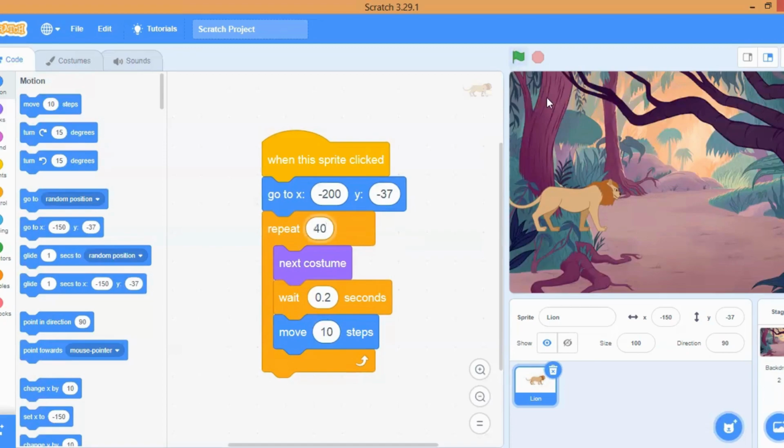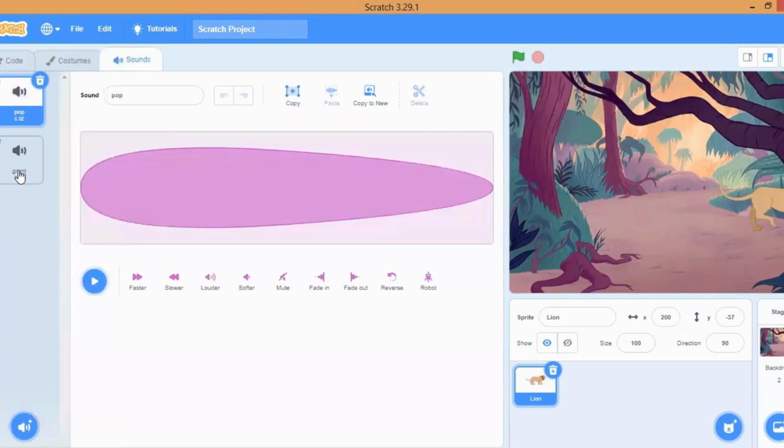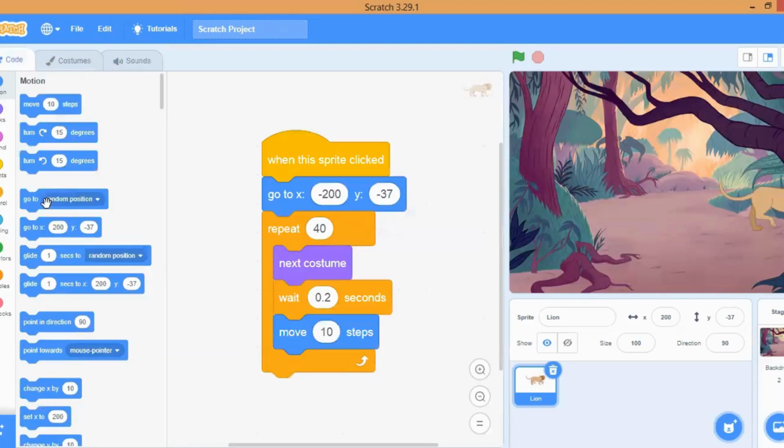Let's start. Oh yeah, so the lion is walking. Oh, we can add a roaring sound. Okay, now I will show you how you can add a sound. When I chose the lion sprite, this already came by default, so I can add this one.